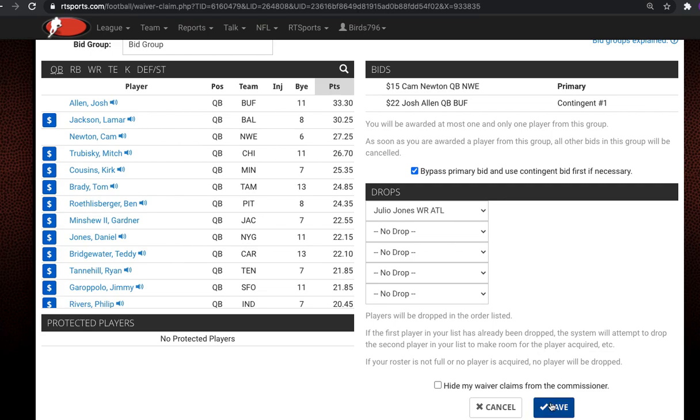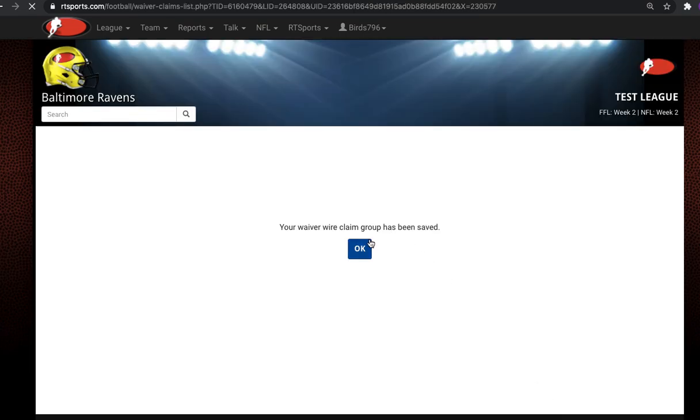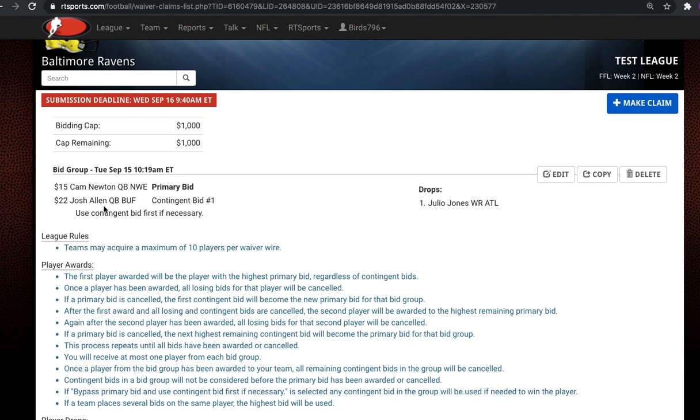We're going to go ahead and save this bid. We've got our bid group saved right here. We've got Cam Newton at $15 as our primary bid, Josh Allen at 22 as our contingency bid, and we've got the check mark for use contingency bid first if necessary. So again, it's going to take that 22 Josh Allen first if we can get him.